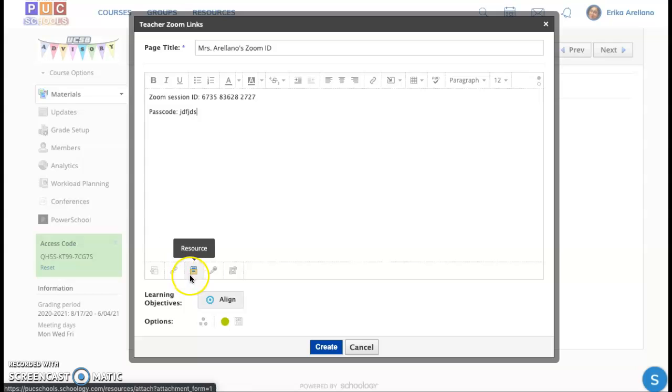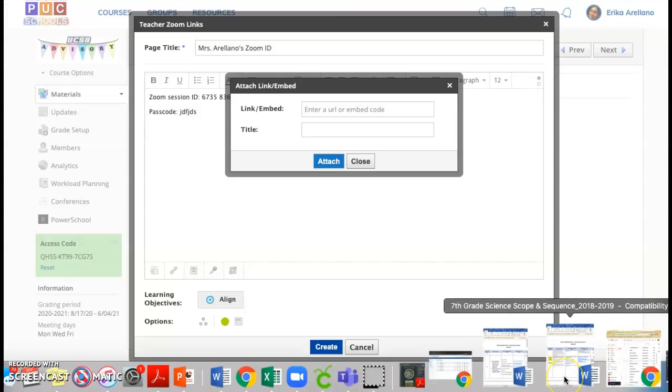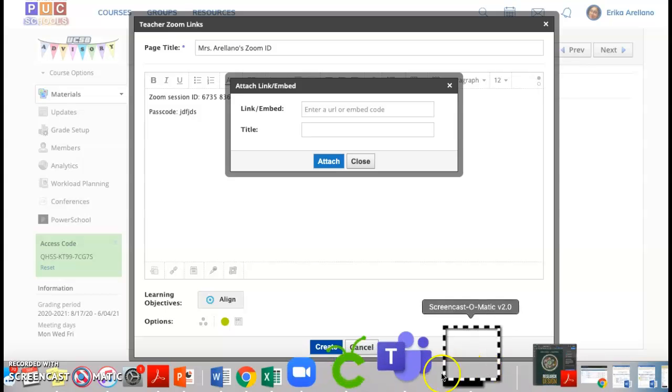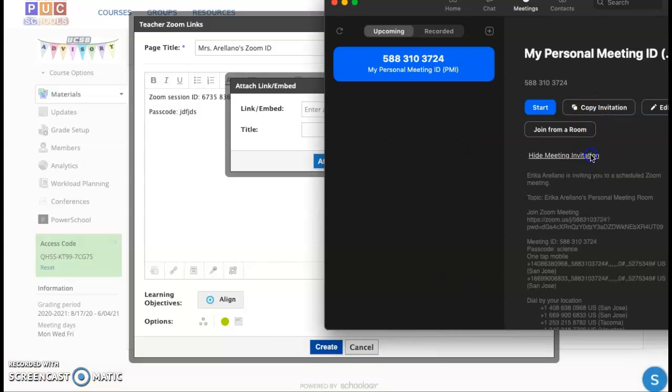And then right here in the bottom, you have an option to add a file, add a link, add a resource, add an audio or video recording, or add an external tool, which is like an outside source. But you add the link, and then you're going to find your Zoom link on your Zoom account. You should see it on Show Meeting Invitation. And then you just copy it.